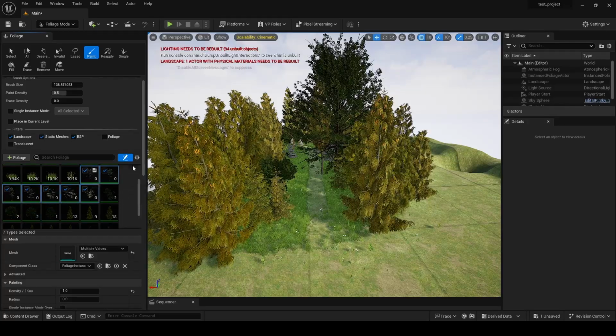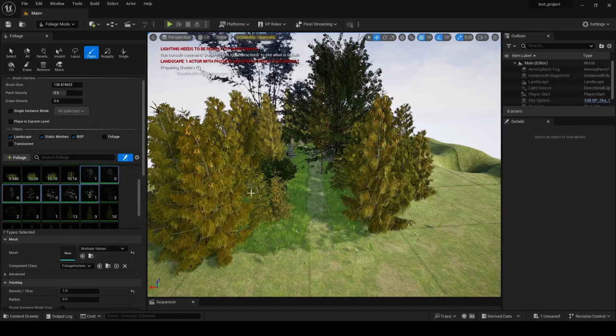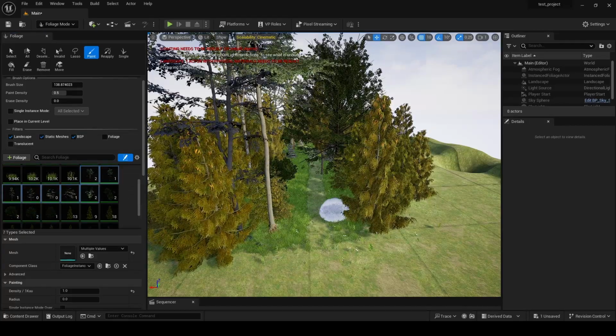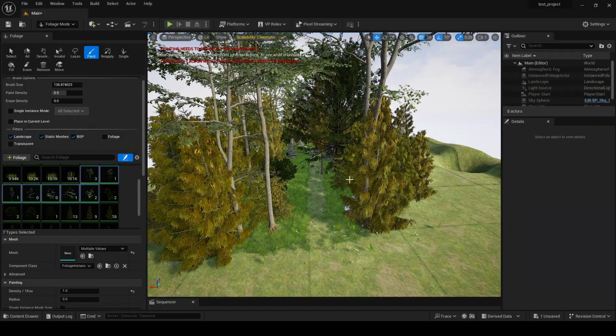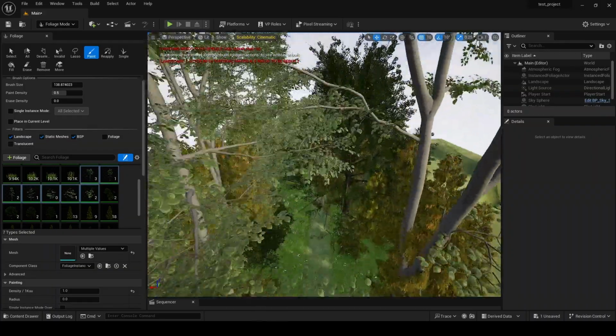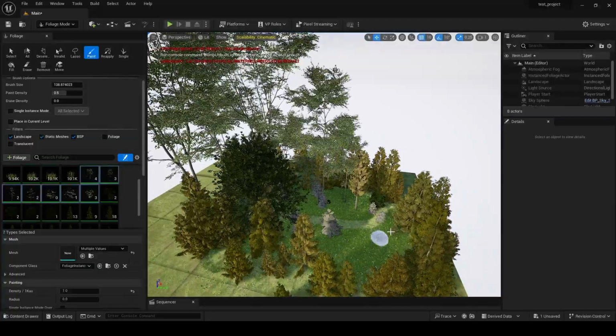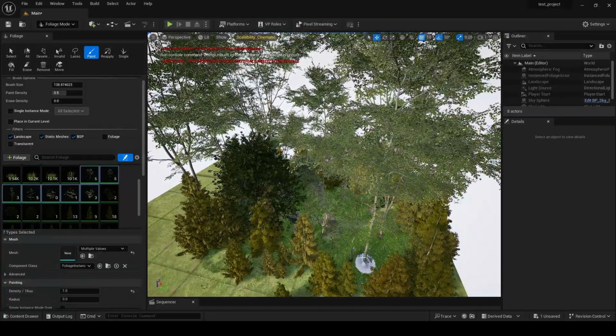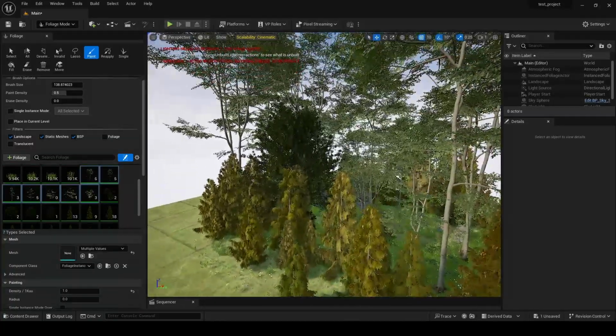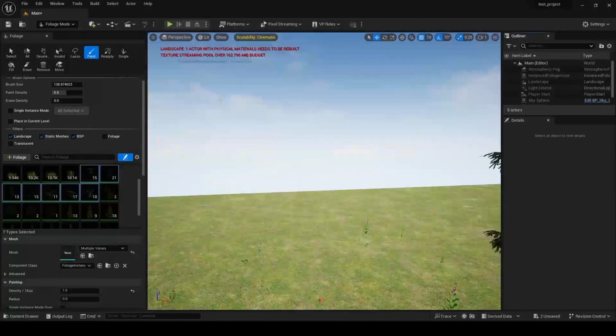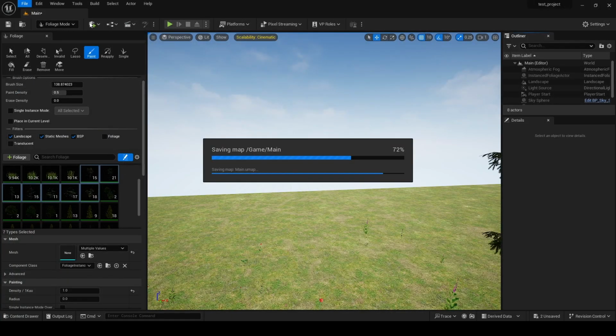The last trees I'll add are the beech trees. These are really tall and will create a nice canopy that lets the light peek through in a pretty way. Let's save and rebuild everything.